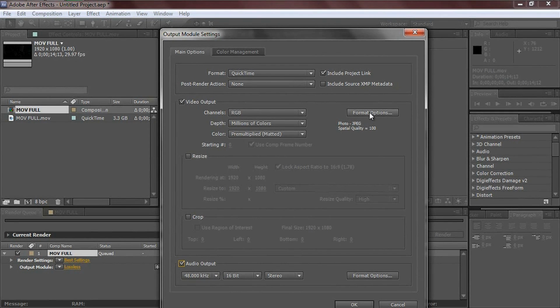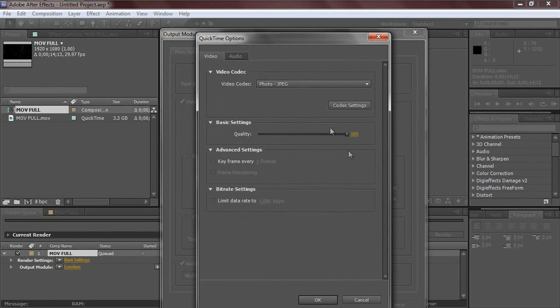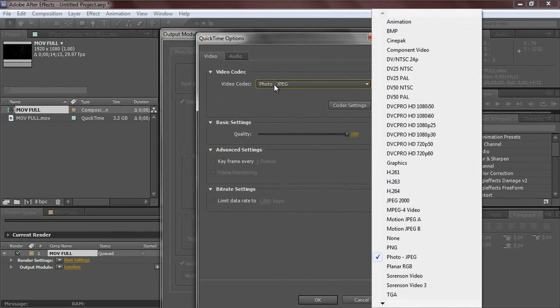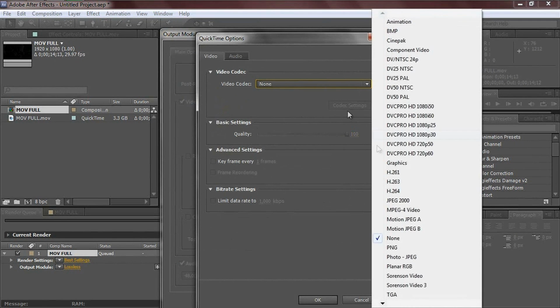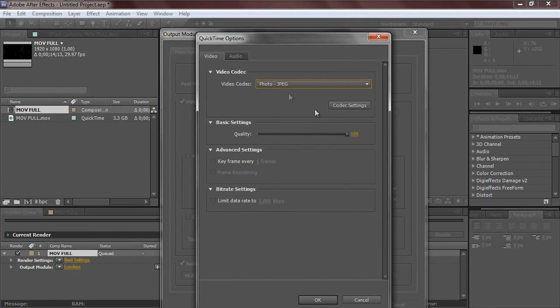Okay, next go up to Format Options and let's go through these settings. Of course we want Photo JPEG. I don't know what it'll be at, it'll probably be at none. Video codec, that means it's going to be full quality, it's going to be huge. We don't want that. We want some compression in there. We want Photo JPEG, which is probably the best quality there is without being enormous.